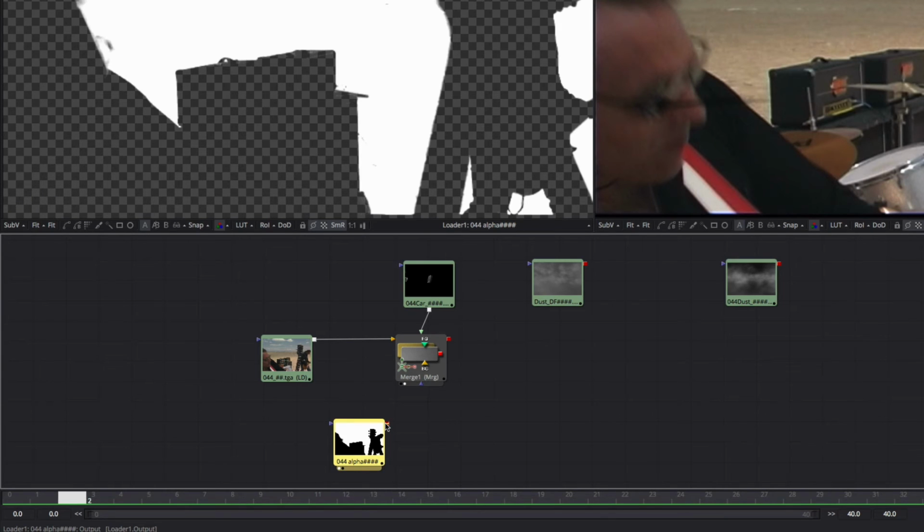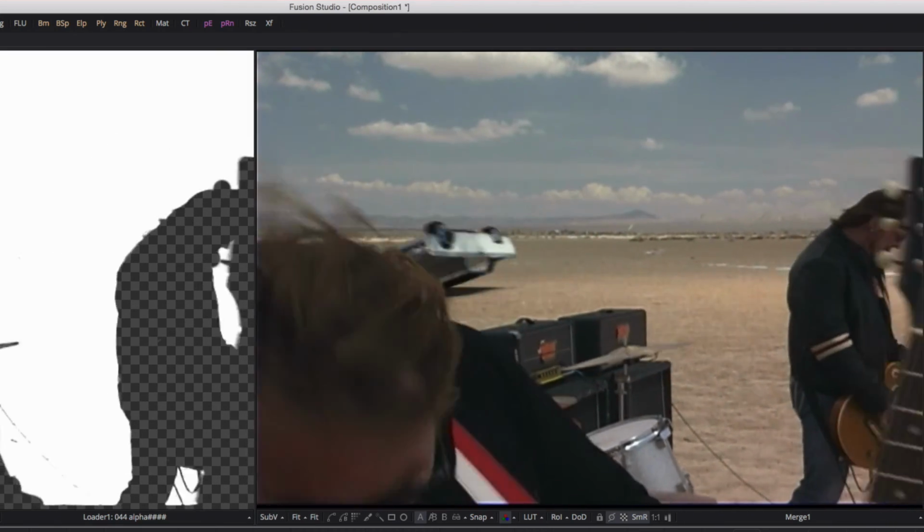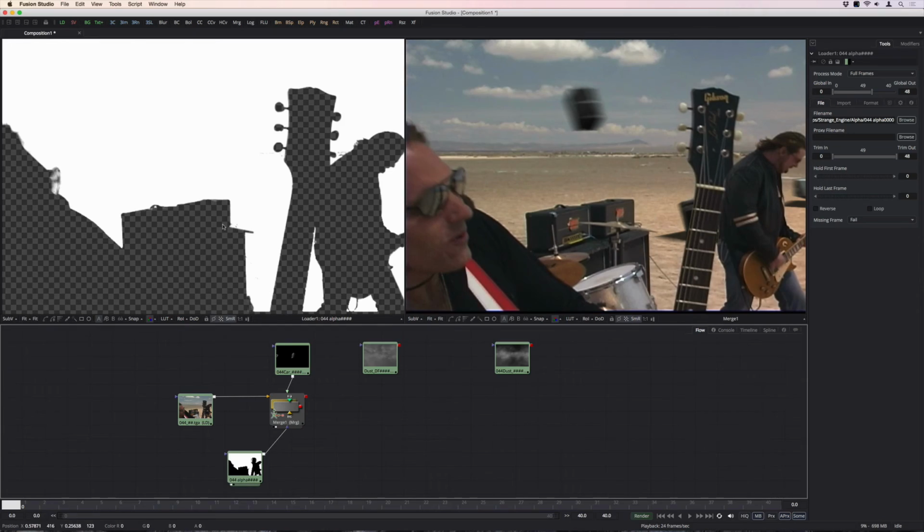Most nodes have an additional purple mask input. To connect the mask, drag it to the purple mask input on any node. Using the mask makes it look like the debris is behind the band. Next, we'll add a sandstorm both in front of and behind the band.